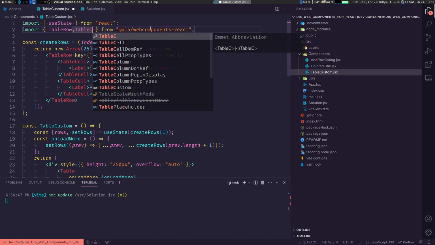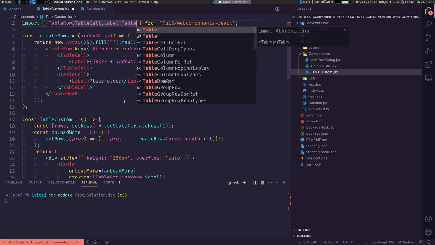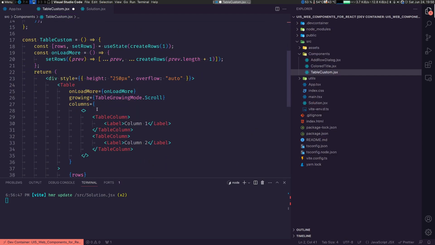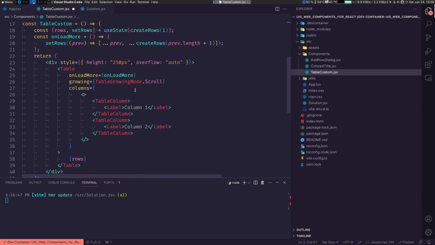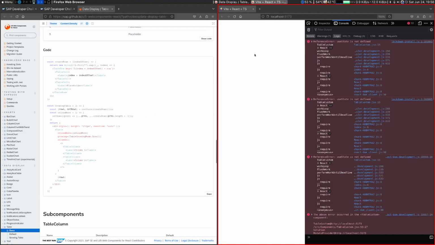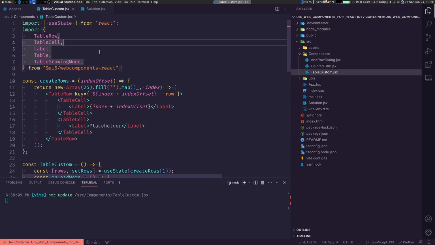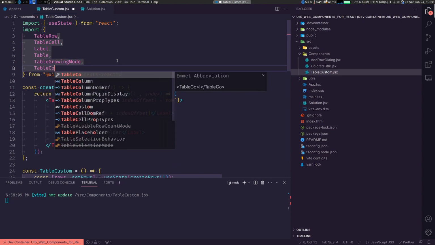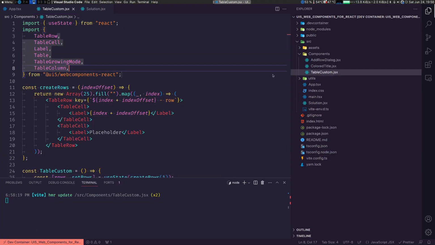Table row, table cell, the label. What more? The table itself. Okay, table growing modes. Do we see anything more? No, let's see. Table column is not defined. I guess I forgot that one. And now, yeah, now we have things appearing. Perfect.